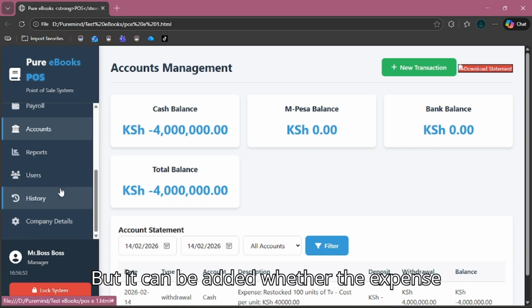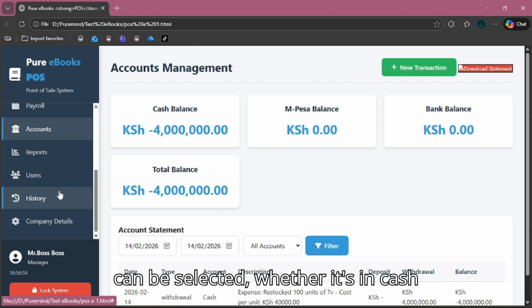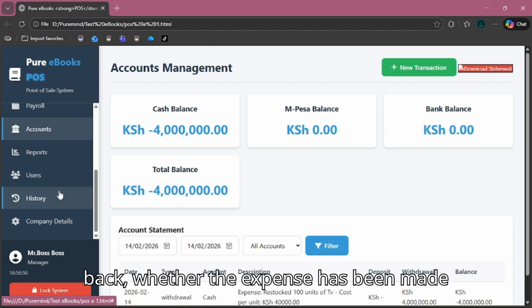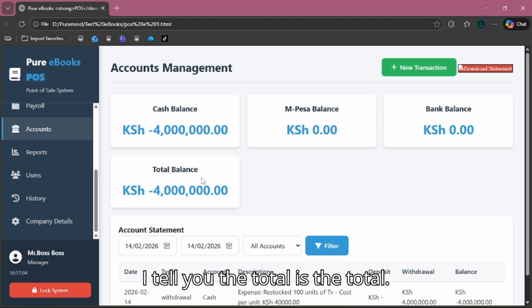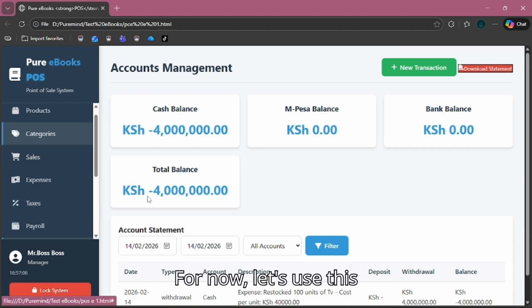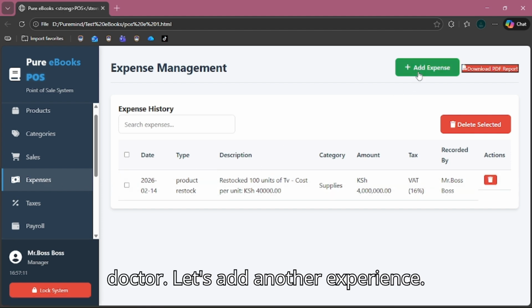But it can be added whether the expense can be selected, whether it's in cash, and whether the expense has been made in cash, in M-Pesa, or bank. But here is a total. Let's use the total one. For now, let's use this total. Let's add another expense.